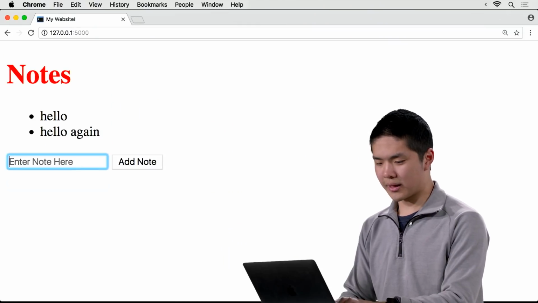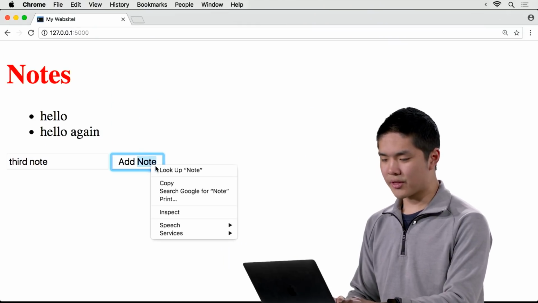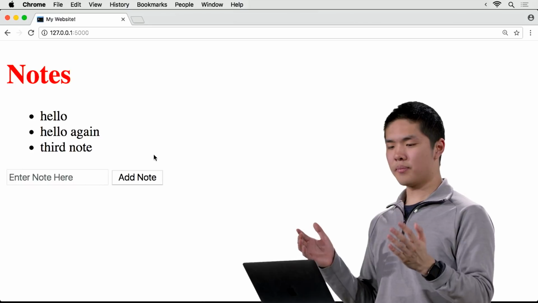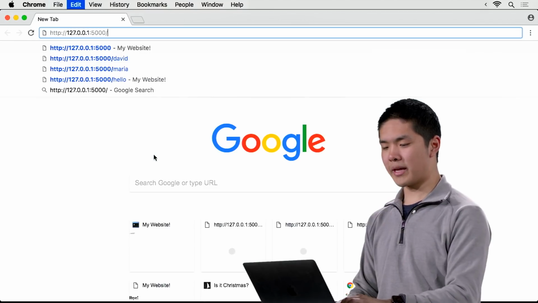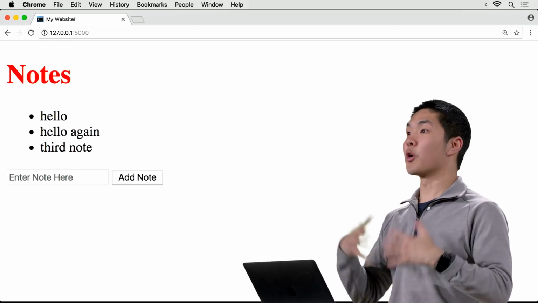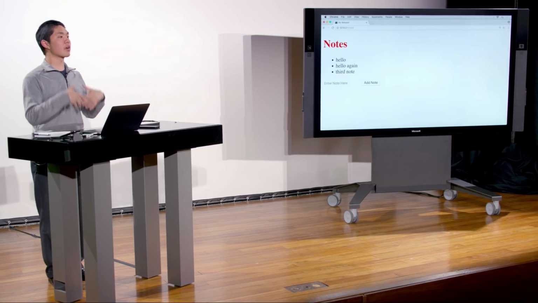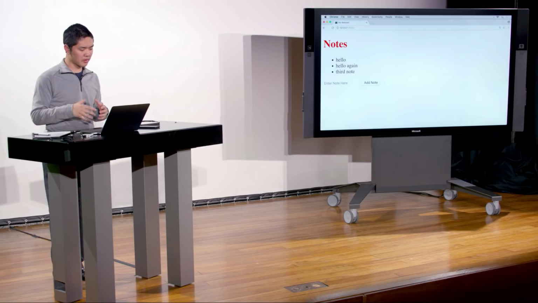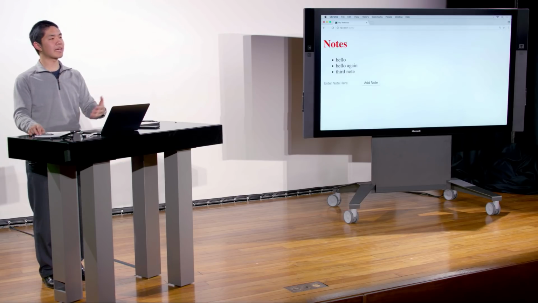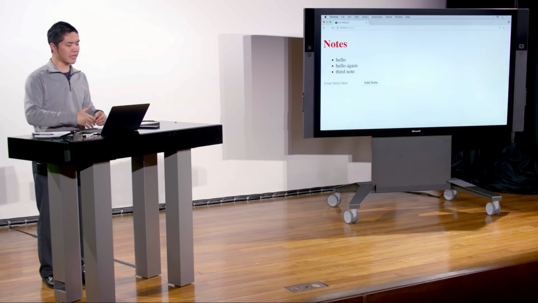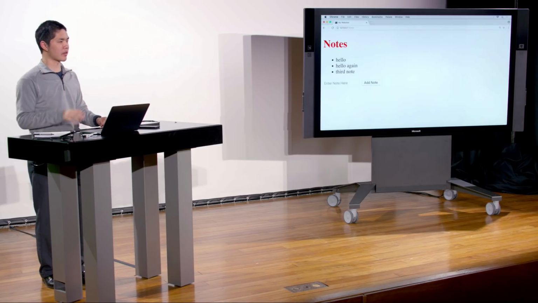is that if I type in a third note and add the note, that's going to appear. And if, for example, I were to close this web page, but open it up later, and type in the URL again, those notes are still there. My web server is saving the value of all of those notes as a variable inside of the web server. And as a result, I can see all of those notes. Even if I close the web page and open it up again later, those notes are still retained.